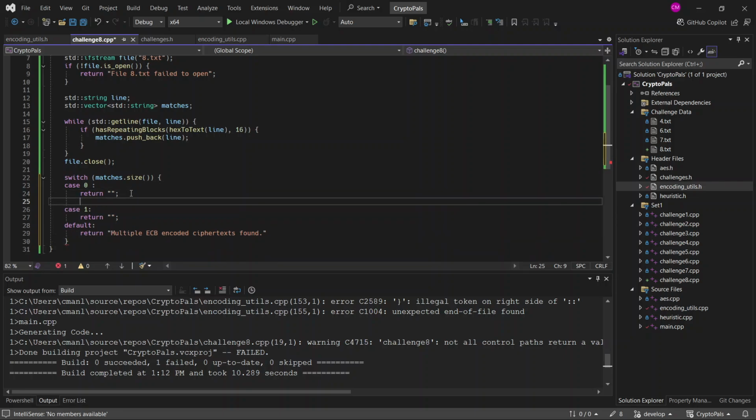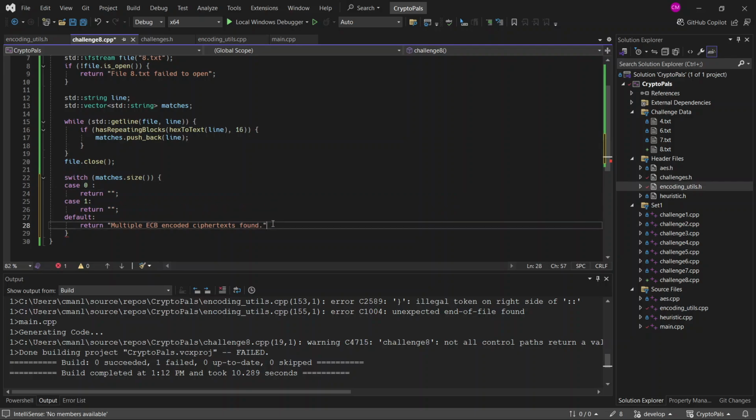Oh, I forgot I need my break statement. Oh, no, wait, this is return. Why would I need a break statement? Never mind. Okay. If it's only one, then we'll just say, or here, let me say this. 0 will be no ECB encoded ciphertext found. And then finally, we'll actually just return our ciphertext.